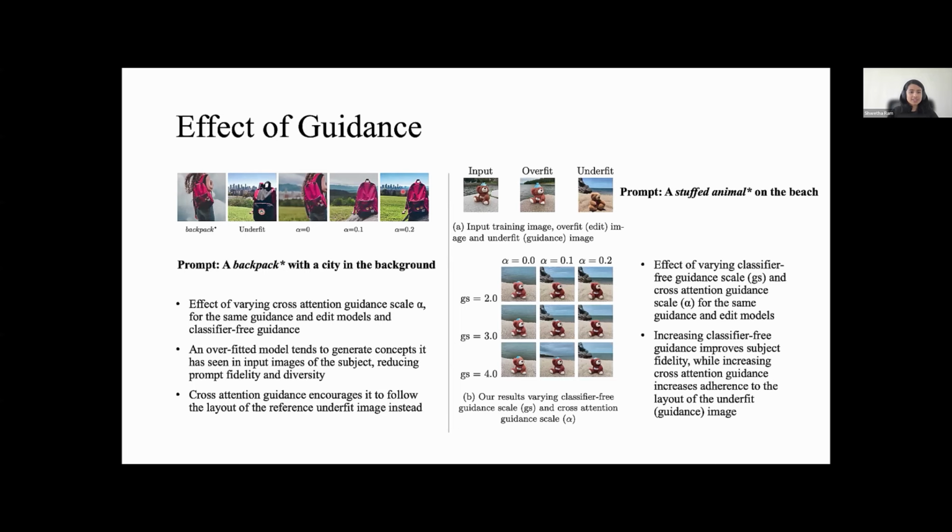Now, it is also interesting to see how this cross-attention guidance will play with the classifier guidance that is usually used in this kind of text-to-image generation. And for that, we have this grid here. Basically, increasing classifier-free guidance improves subject fidelity, while increasing cross-attention guidance increases the adherence to the layout of the underfit image. And here's an example of the interplay between the two.